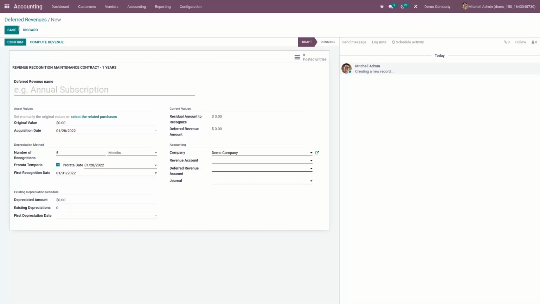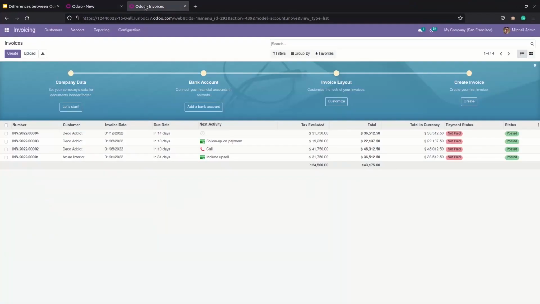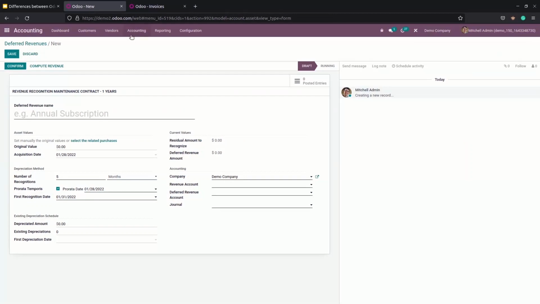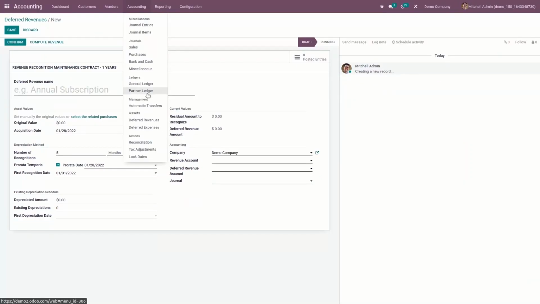To manage those scenarios in your business, we have this option called deferred revenue management in the Odoo 15 accounting enterprise edition. Whereas if you check the community edition, we do not have any functionality to manage deferred revenue. Similarly, we also have an option to manage deferred expenses.